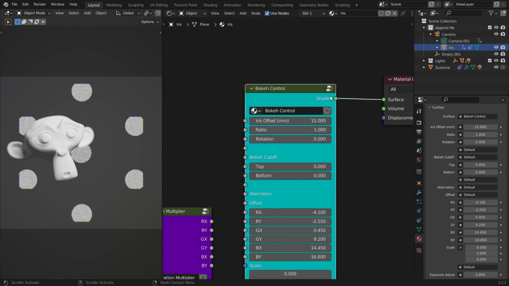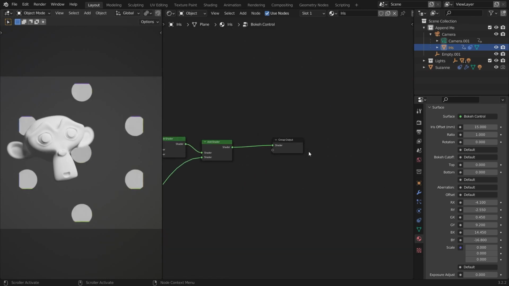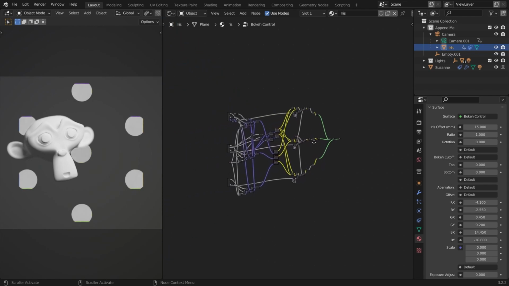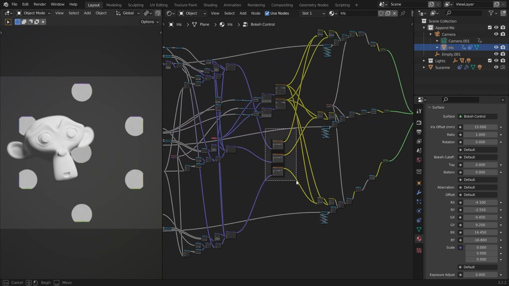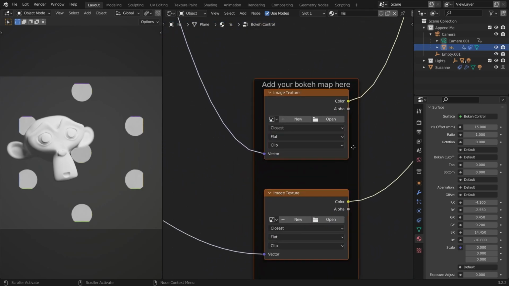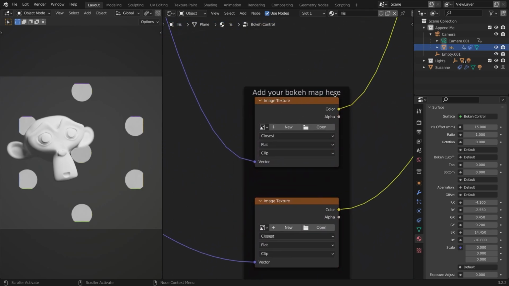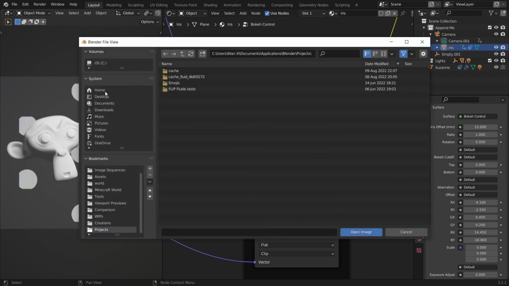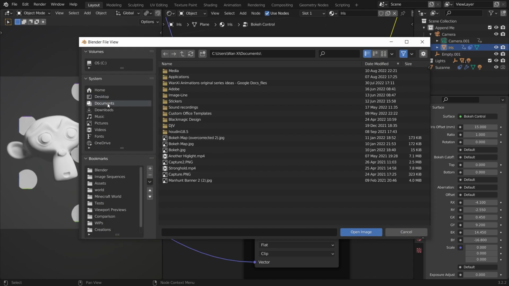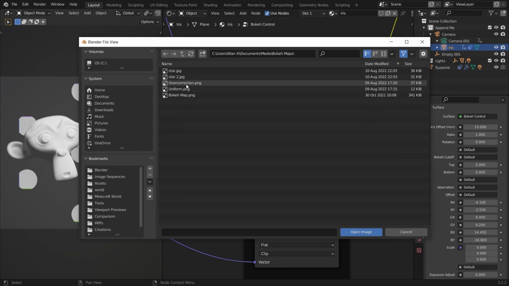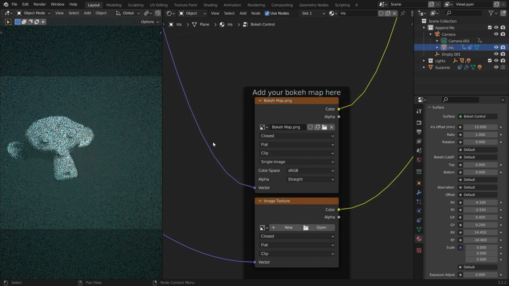So what you need to do is hit this button right here to go into the node group, or hit tab. And now you zoom all the way out and look in the middle. There's this spot over here which has a frame called "add your bokeh map here." And obviously you know what to do. Just open your file, go to your bokeh maps. I have one in my documents, media, bokeh maps, and let's choose this one for example.